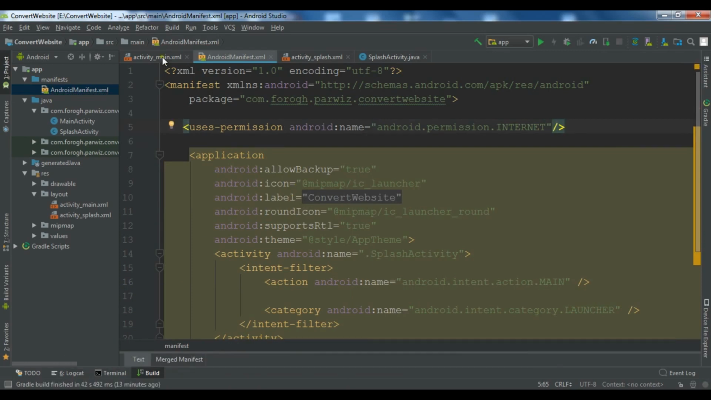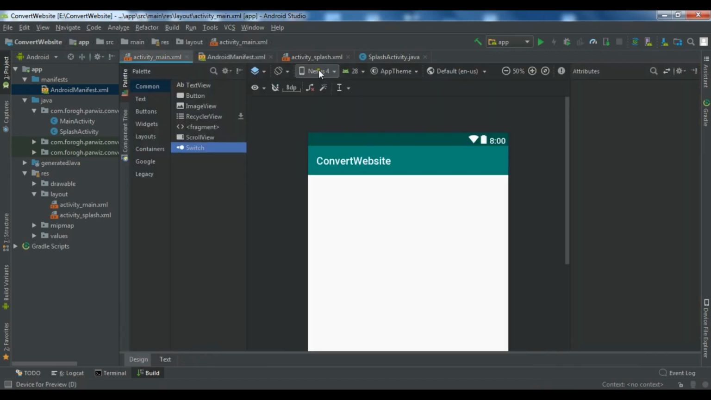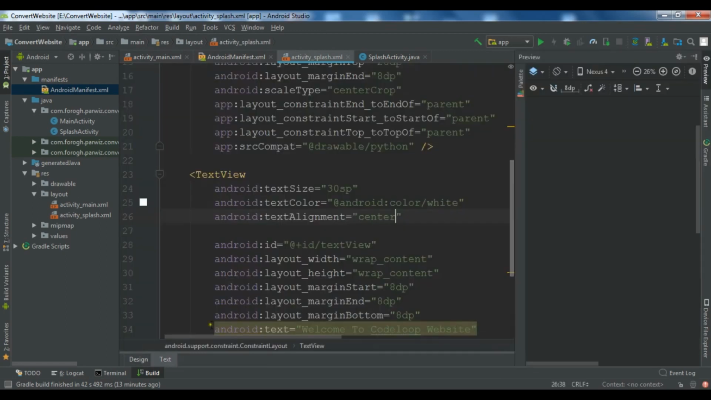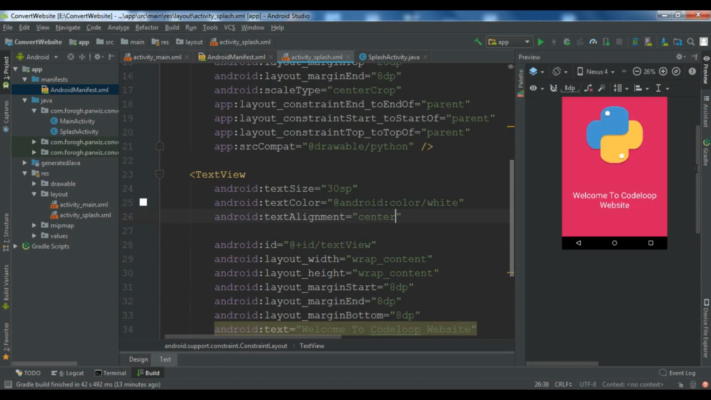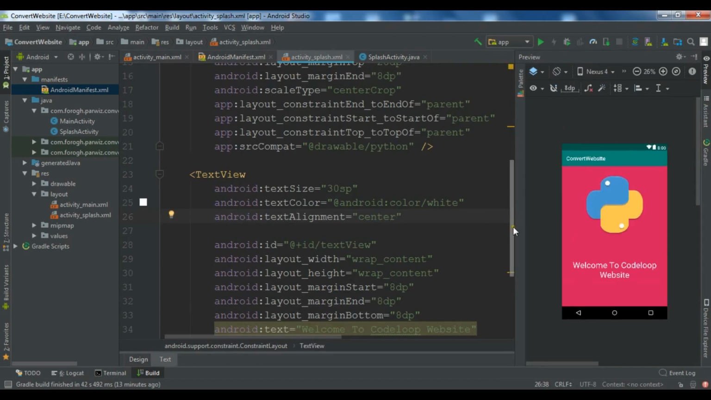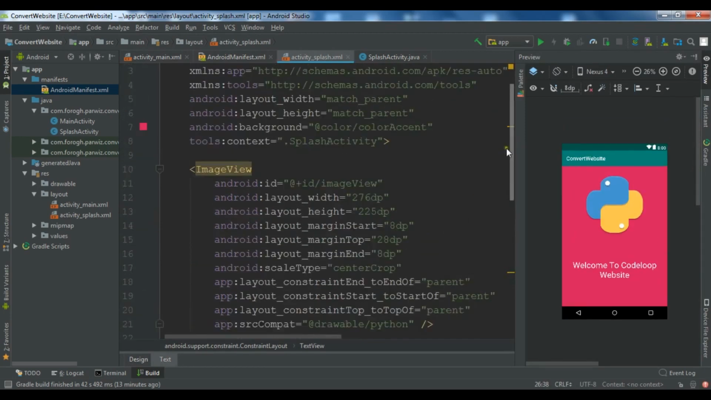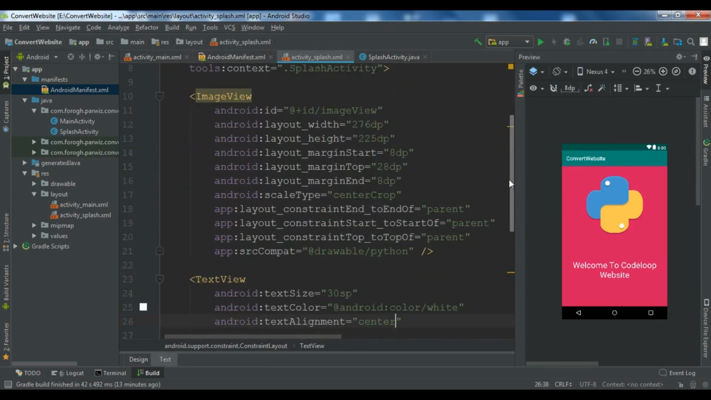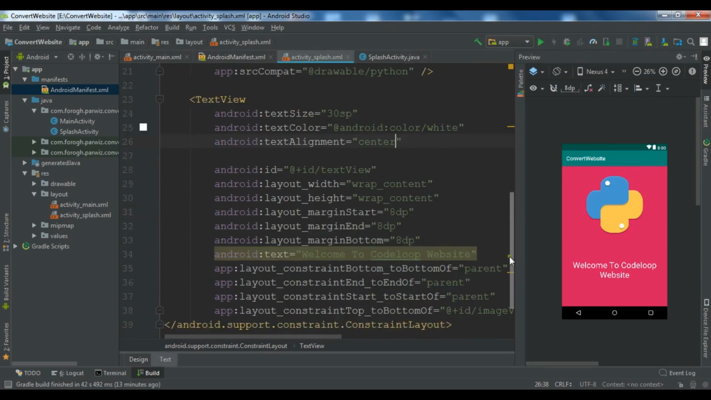So now if I run this, you'll see in the first I have this splash activity. So it's just a simple image view with a simple text view and a constraint layout. So this is the code, and also I will add the source code to the video description in my website codeloop.org. You can get that. So you can just see I have just an image view with a text view.